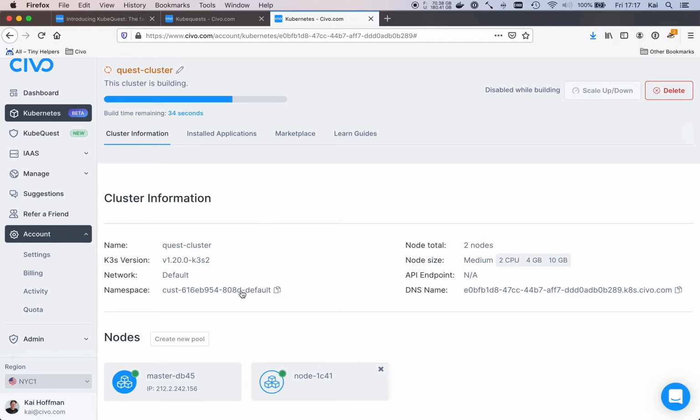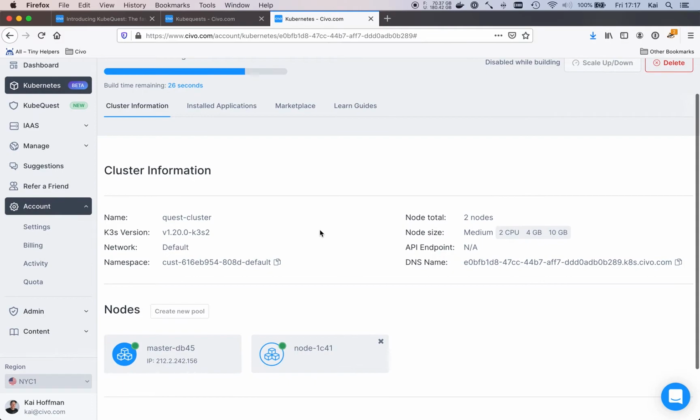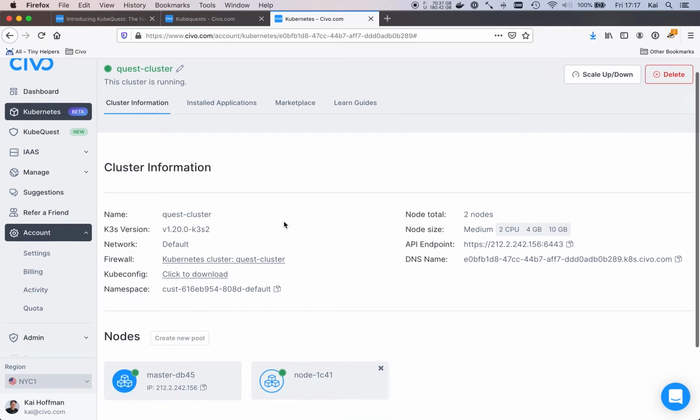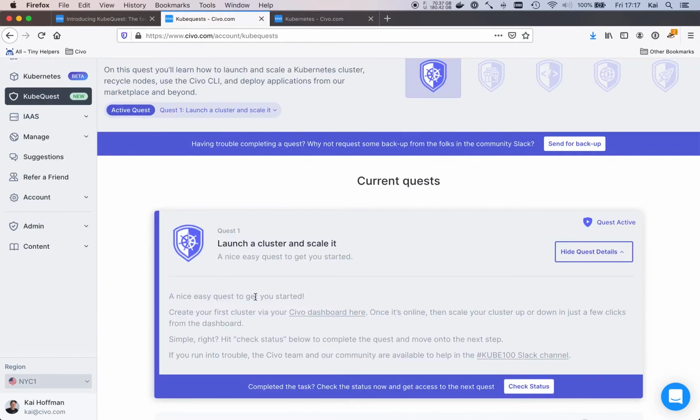As the cluster builds, you should see individual nodes become green as they get built and associated with the cluster. And eventually, you'll see a notification that your cluster is ready to use. And here we go. But hold on, what was that thing about scaling? The quest needed us not just to create a cluster, but also to scale it.